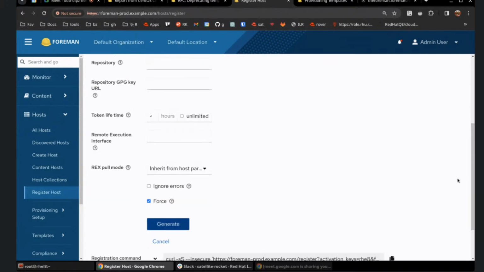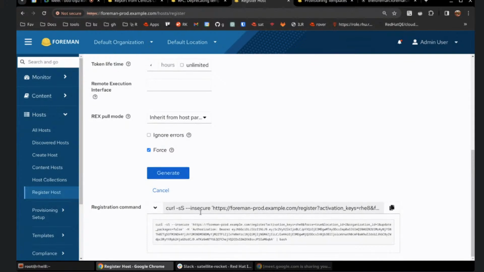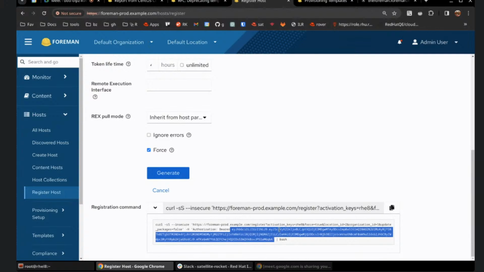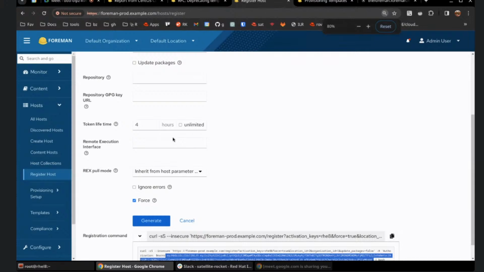When I generate a command, you can see that it's basically a curl call to the Foreman with some authorization token. This token is tied to the account that is used when generating the command. So in my case, the token is tied to the admin user account. By default, the token lifetime is 4 hours. You can set it to unlimited. If you are, for example, using it in your CI or API, you can set it to unlimited.